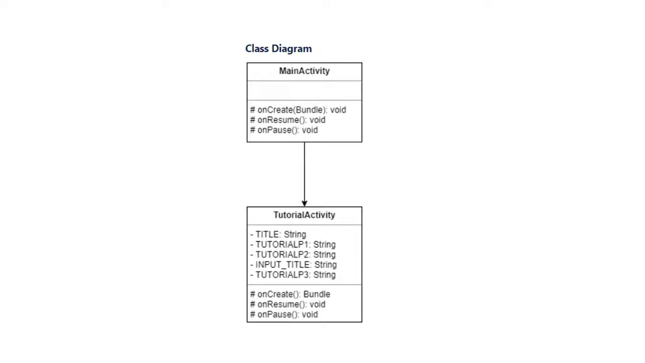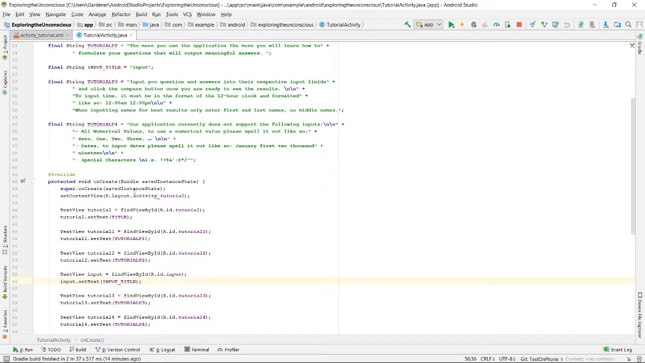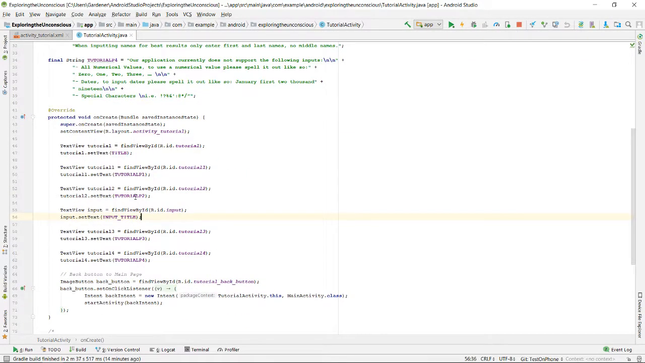This is the class diagram of the user story. It was simply a matter of creating a new activity for the tutorial activity and linking it with the existing main activity. The tutorial class contains the strings that will be displayed on the tutorial page. There's nothing complex or exciting going on in this class.